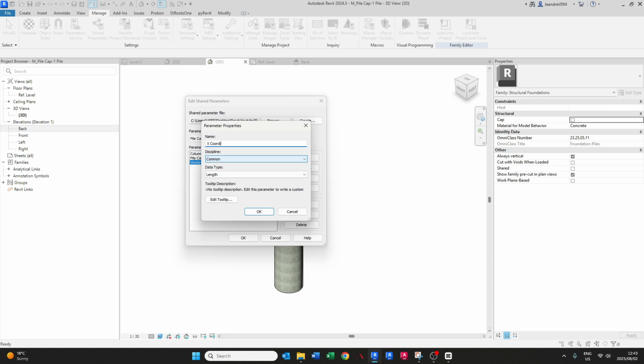Sure, my spelling is not good today. Coordinate, that's correct. Common and length. I'm just going to copy that so it's easier to set up the next one. New parameter, do the y coordinate.